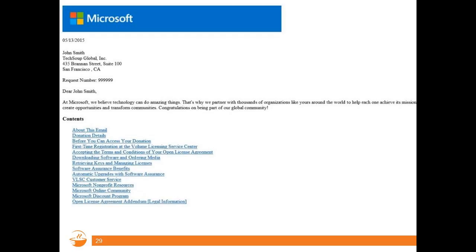Now, there's a couple pieces of information that are really important in here. And the first one to be aware of is, right here, before you can access your Microsoft donation, it'll explain in that section that this is not the email that you're going to be able to use to actually know when your license is accepted by Microsoft.